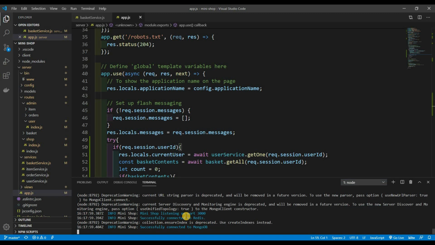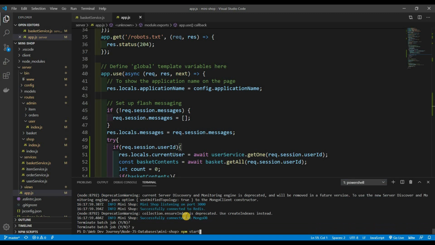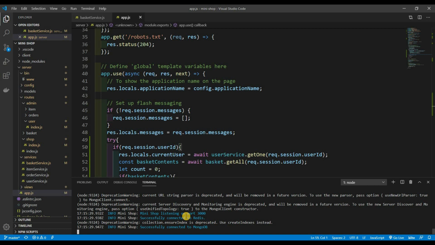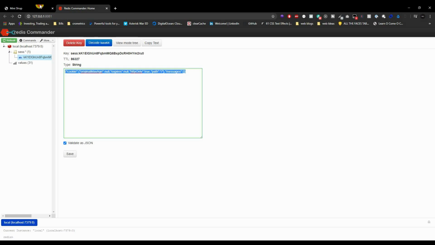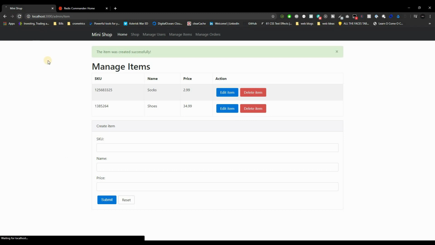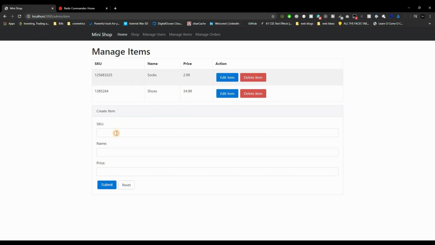Let's see what we have so far. I do need to restart this. Let's see, no errors. Okay, everything went smooth. So let's head back over here and just refresh the page. All right, let me add another item, I'm going to say shirt, and I'm going to give that shirt a 14.99. That's pretty basic, right? Submit.